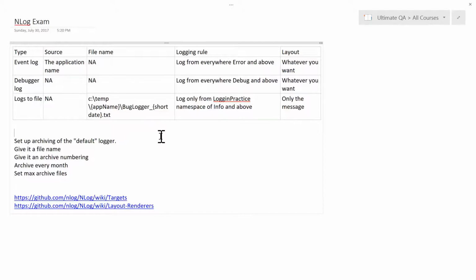And then there's one more modification that I need from you to our nlog.config. So what you're going to do is you're going to set up archiving of the default logger. We already talked about the default logger. That's its name. Just a little hint. Now, you're going to give the archiving a file name. Can be whatever you want. Just has to be a name and has to be working. Give it an archive numbering. Again, with a little research, you'll understand what that means.